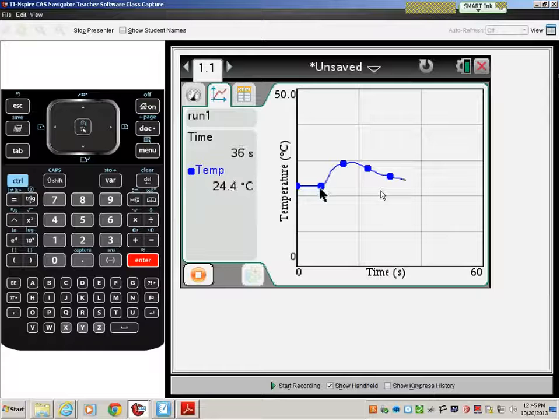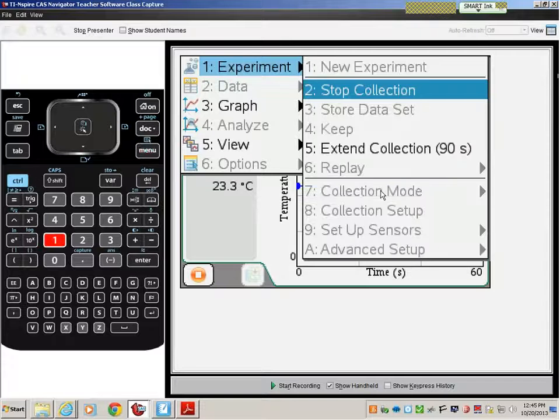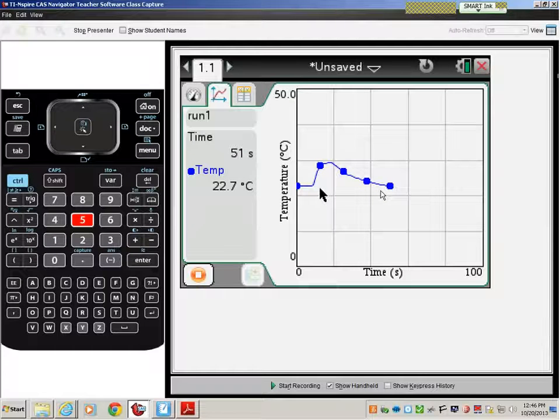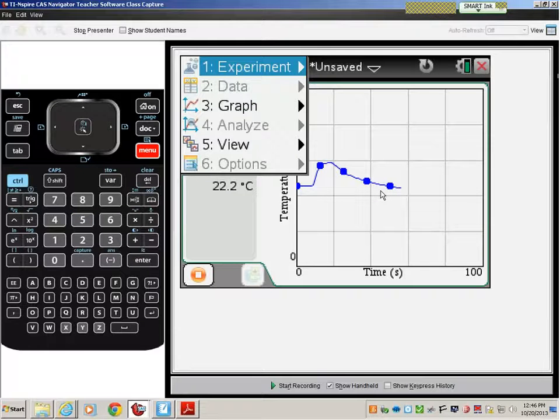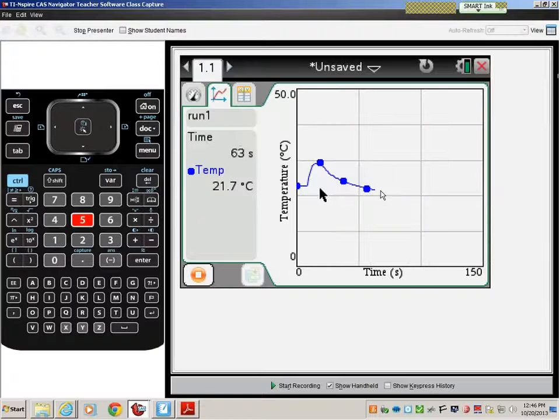If at this moment I decide that 60 seconds is not going to be long enough, if I go to the menu selection on my calculator and go to experiment number 1, one of the options I have is number 5, which says extend the collection. So if I go to 5, it automatically lengthened me out to 90 seconds. If that wasn't enough, I can go to menu, go to experiment number 1, I can do extend, and now it goes out to 135 seconds. And I can do this, I think, up to 5 times.